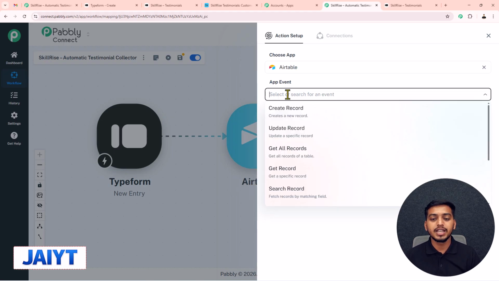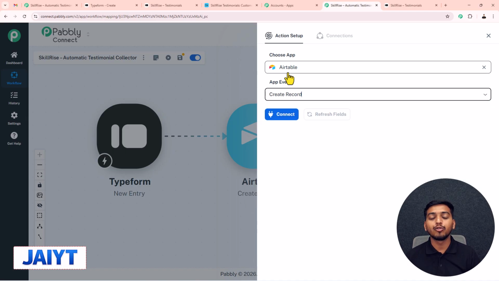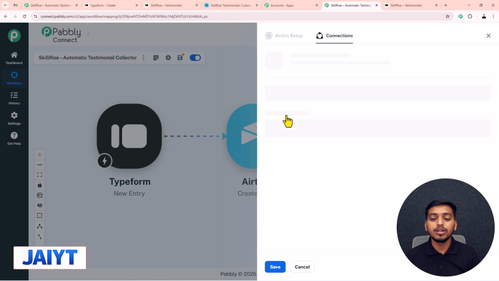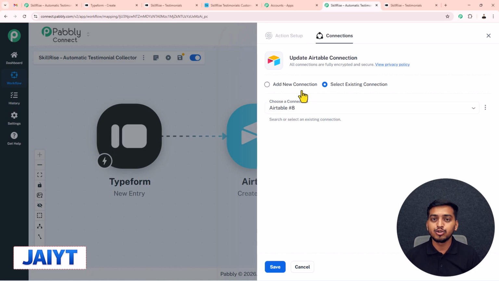For this application event, as we want to create a record, that's why we will select this create record. Now we have to create a connection between Airtable and Pabbly Connect. For that, we just have to click on this connect button. Then you will get these two different options, add new connection and select existing connection.